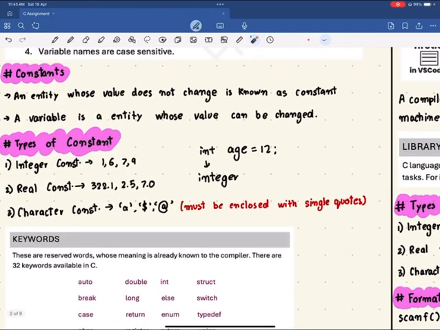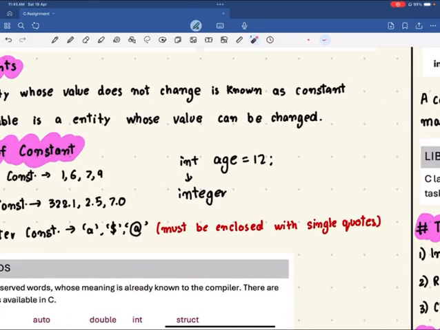Now I use char also, so I'll explain char also. Like char name is equal to, say, Harshit.